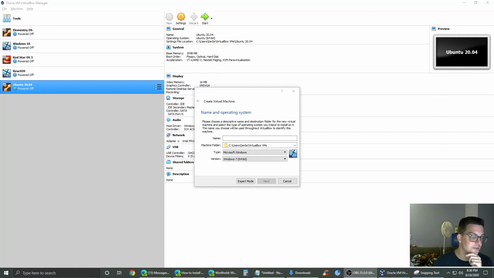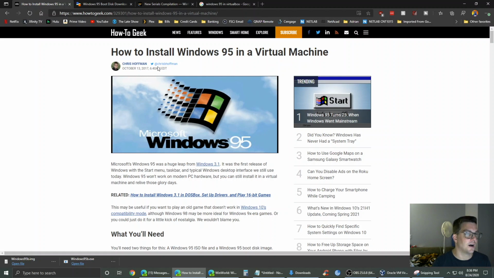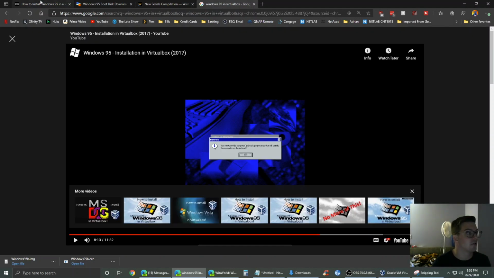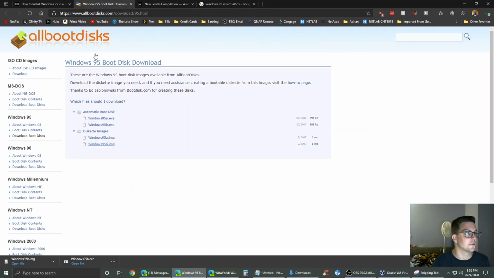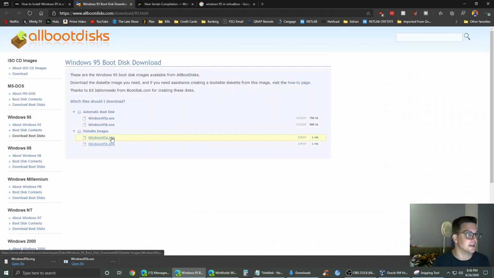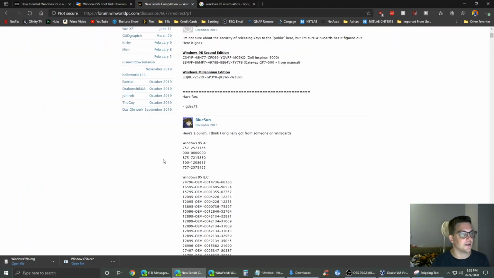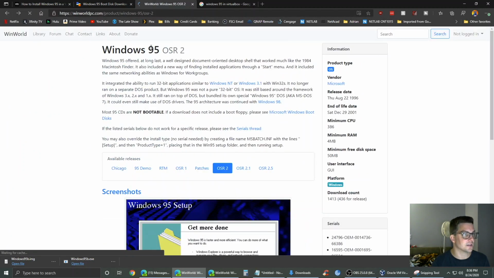So I am using a couple different websites here to do this. I'm using this How to Geek article, How to install Windows 95 in a virtual machine. I did end up using a video also, and then a couple of things to find the files for this. The How to Geek article recommends all boot disks to get the diskette image to actually boot up, and then you can copy the files and then go from there. And then I needed to use WinWorld PC here, and they have a download as well as a serial number for the Windows 95 files here.